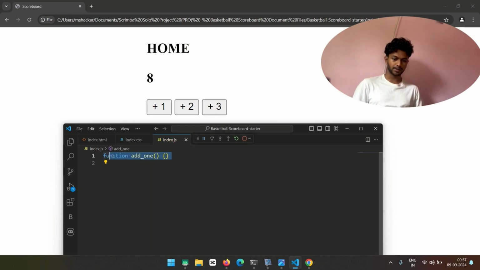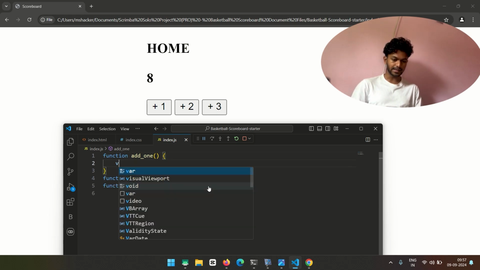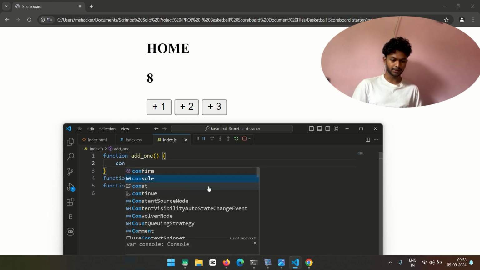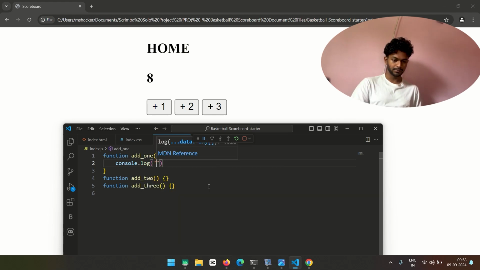Similarly, we have to create 3 more functions like this. Let's name it add2. Let's name it add3. Okay. Let's add some console log statements. Why are we adding console log statements? We can straight away do it, but it is fun. It's like we're checking if it's working or not. Add it. That's one. We'll be adding this everywhere.